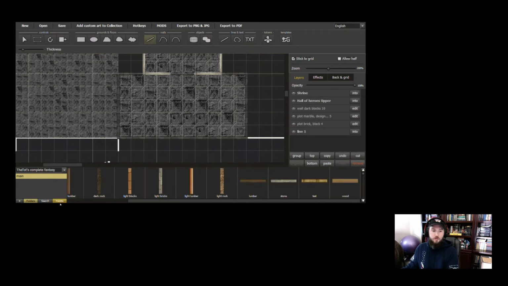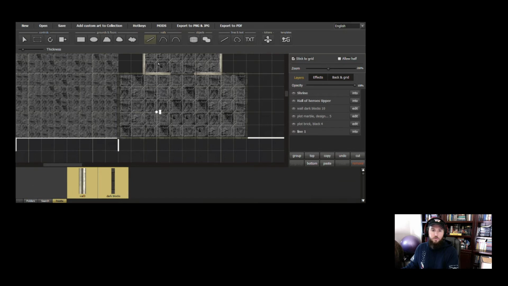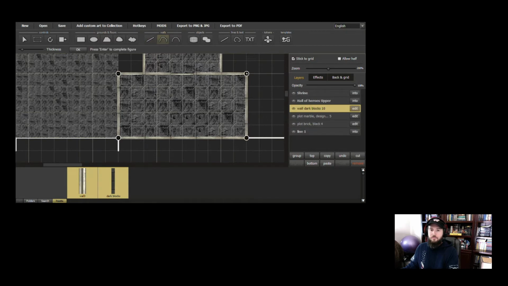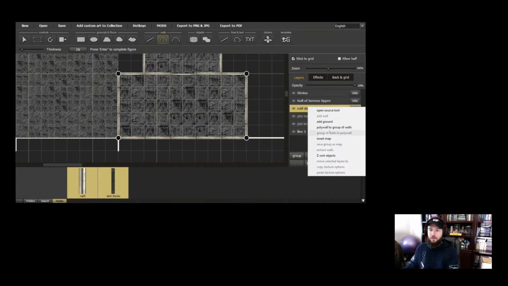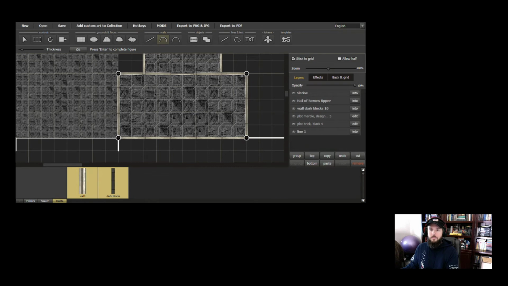And go to my palette. We can see that the walls I already have used are in my palette here. So looking at the walls, I can click, right click, and fill selected, and turn that into a polywall. And we'll go on into it.